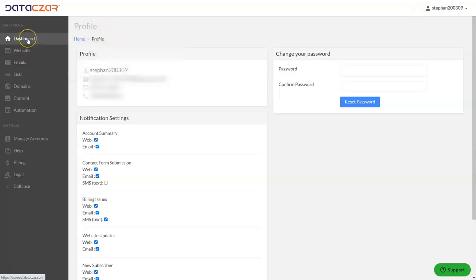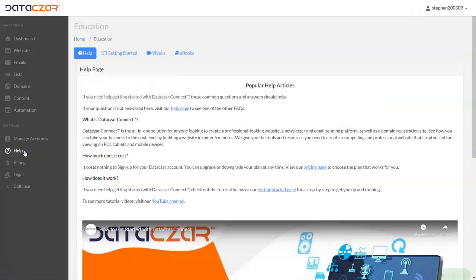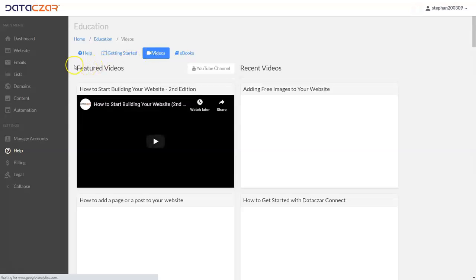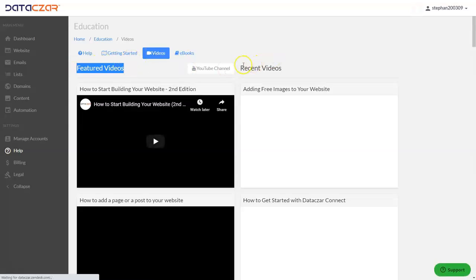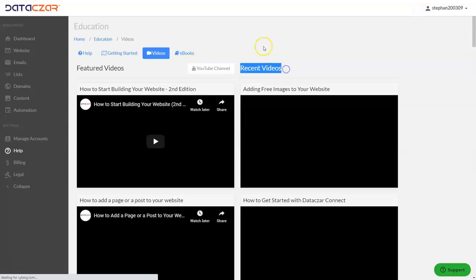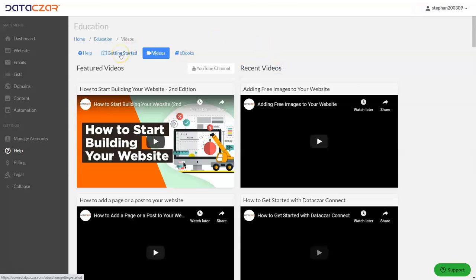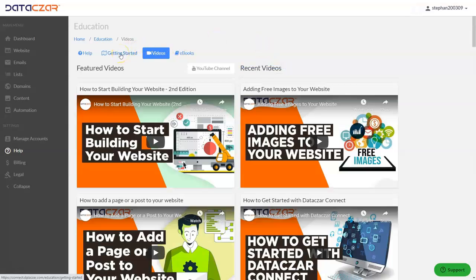And while we're here, let's go ahead and click on our new Help button. This used to be labeled Education for those of you that are familiar with this button. It's now called Help. We made some additions to this button and changed the name of it. You can view our videos here. We have our featured videos on the left, our recent videos on the right, and a getting started video if you're new to our platform.